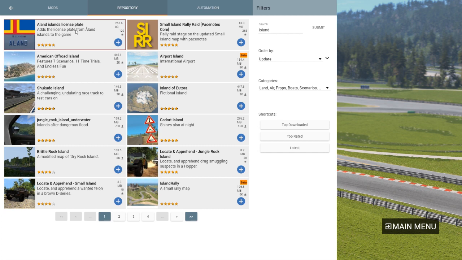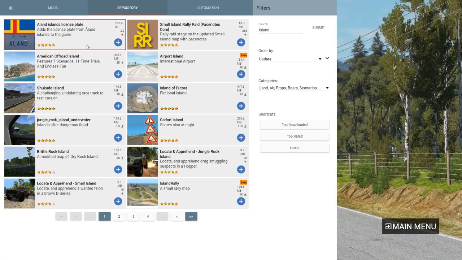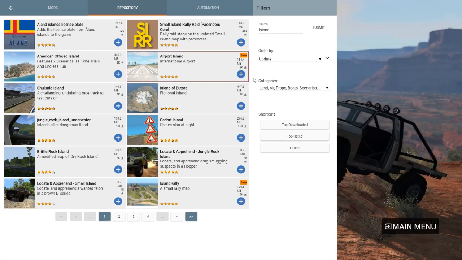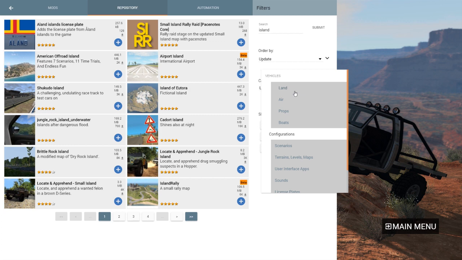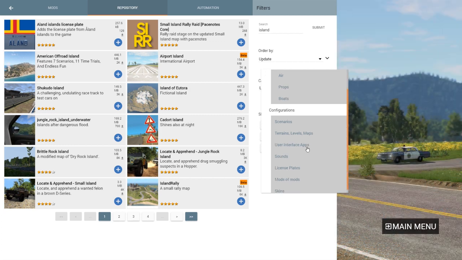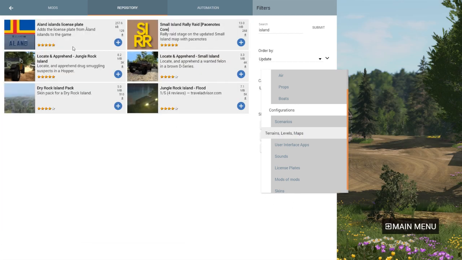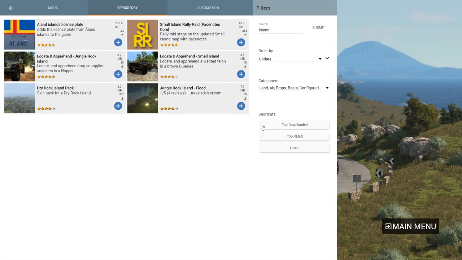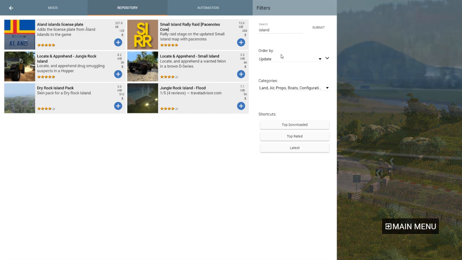Here's a license plate. I was just trying to see if there was anything that wasn't really, so the license plate, that's what that is. One of the things I could do is come over to the categories and say, okay, give me only the terrains, levels, and maps that have island. It still shouldn't have come up with a license plate. Anyway, we'll just give me everything. How do I do everything? I don't remember where I am now. You'll have to forgive me.